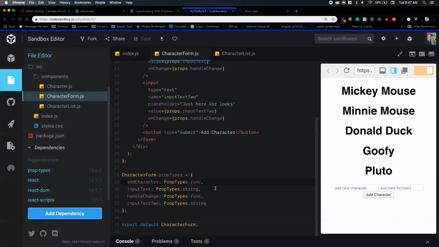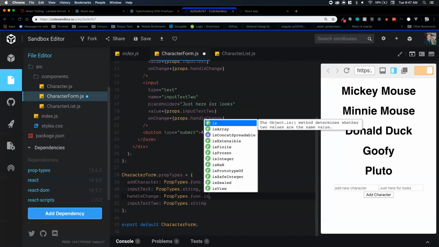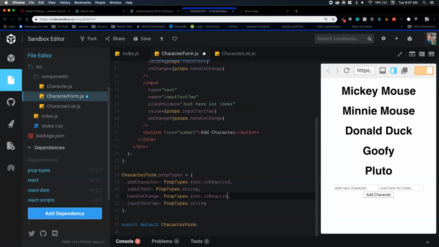And that's simply to add .isRequired to both of those. Now, if we use CharacterForm and we don't pass down addCharacter, then we're going to get an error in our application. So let's take a look at that. So go ahead and add isRequired to both functions.